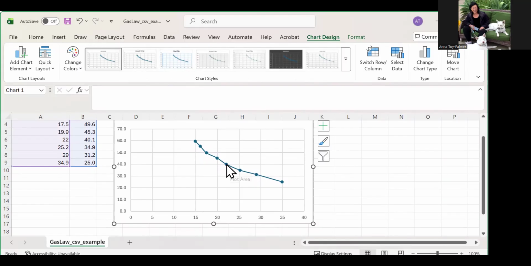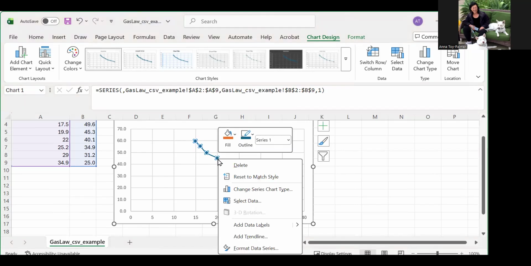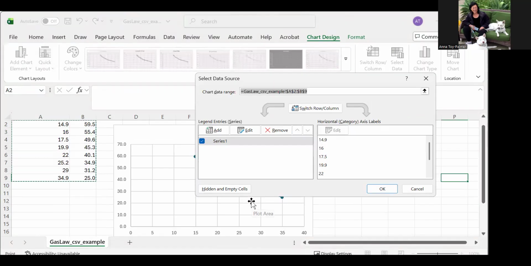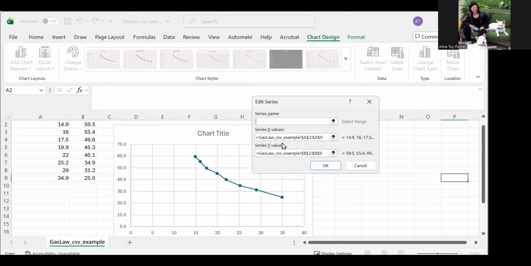So to change the axes, because right now I have volume versus pressure, what we'll do is use the right mouse button and click on one of your data points on the graph. And then what you can do is say Select Data. Now this is a series. You want to edit the series. And now you can see this says series name. You can add a name if you'd like.